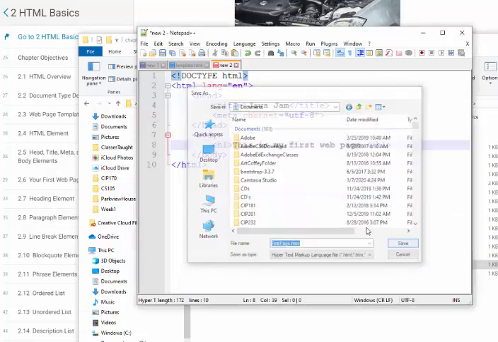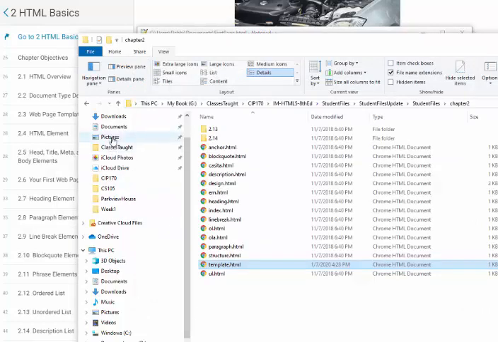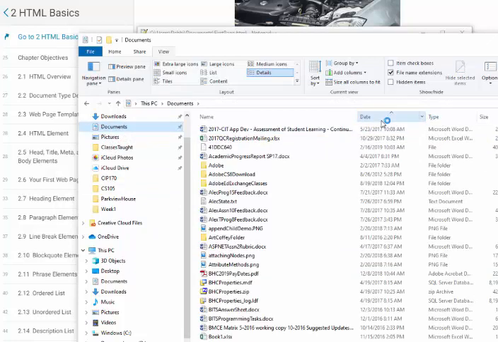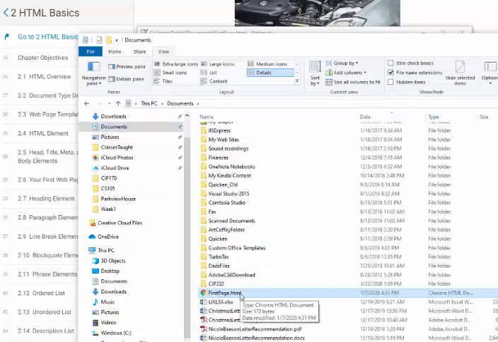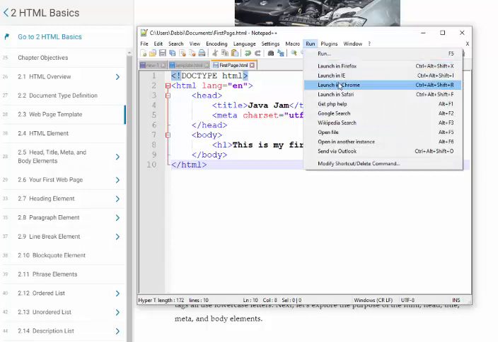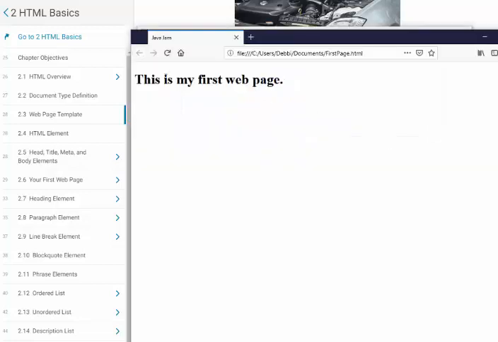So I'm going to save it in my documents as first page. And how do I preview this? Well, one thing I could do is, I know I saved it in documents. I could come to documents and find it, and then I could open it up by double clicking. Another option is within Notepad++, you don't even have to go to the File Explorer. You can go to Run, and notice you can launch it in many different browsers. So if I want to see what it's going to look like in Firefox, there it is.